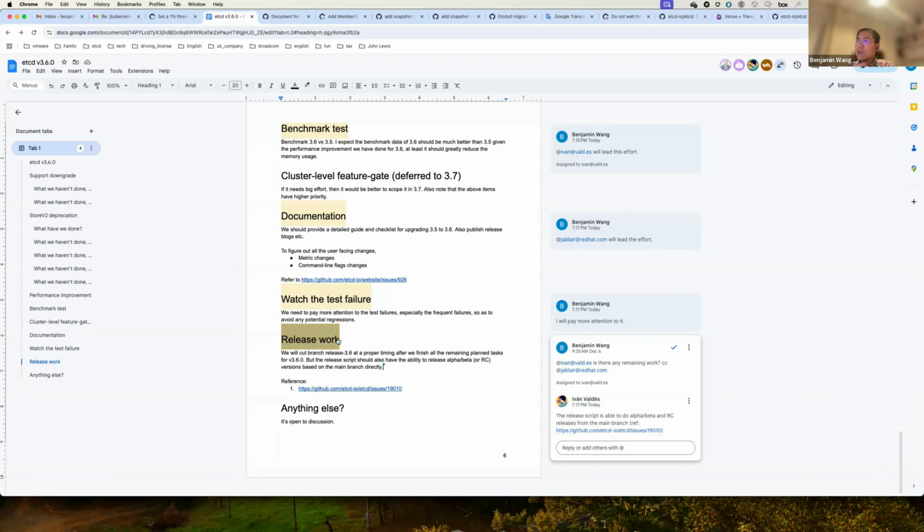So I believe the existing release script is able. There's no change for the release script. So the release script can release from the main branch, alphas, betas, and release candidates. I think maybe what we want to test is to create a release 3.6 branch in a fork and ensure that everything works. I can also lead that one.